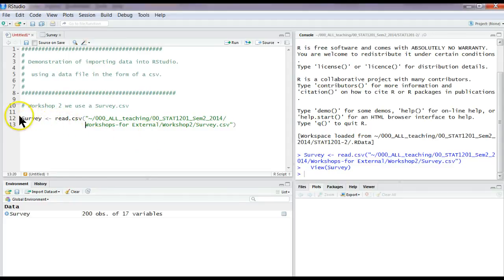So the key thing is survey, and I might put a note here. It's brought it in for me already, but now I can save that, and it's actually got exactly where I've got that particular file. In your case, it will be different. So the first line is survey, which is the name of my data set in R.